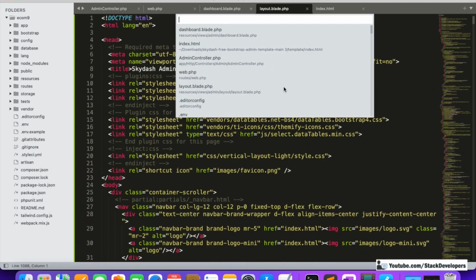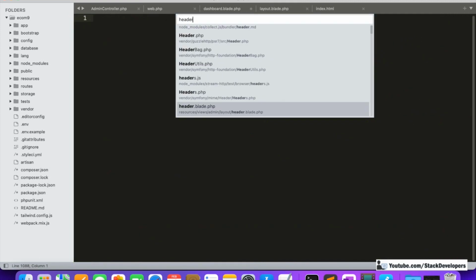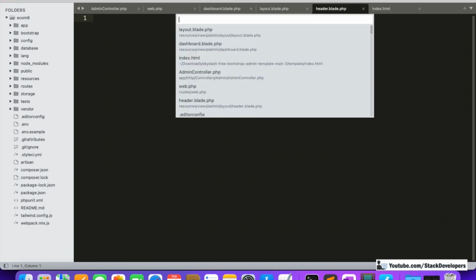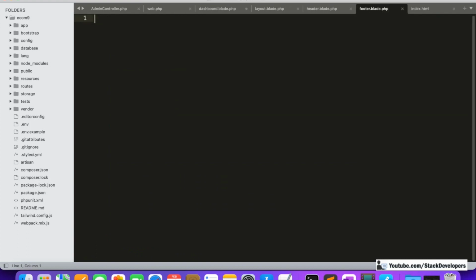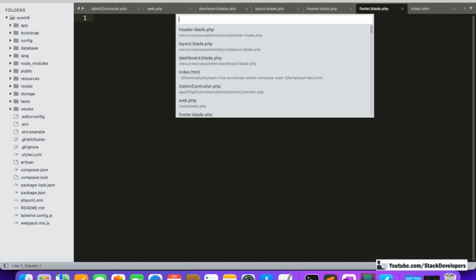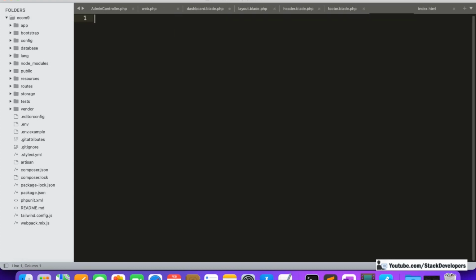Now I'm going to open the other files where we are going to add things, like the header part will come, the footer part will come, and the middle content will go inside the dashboard, and the sidebar part will come. These files we have created in the last video.